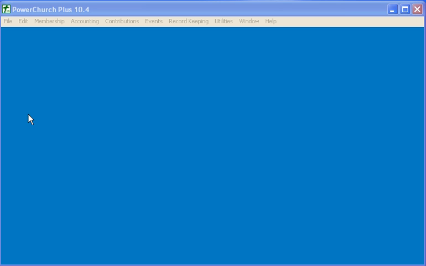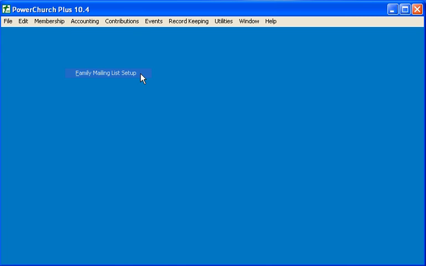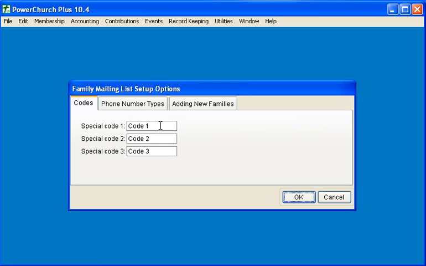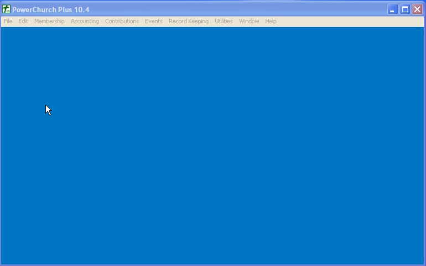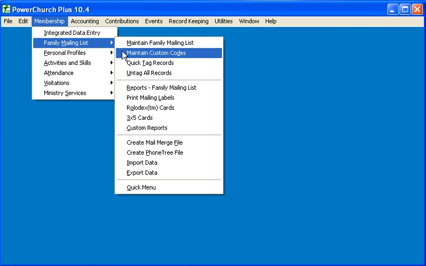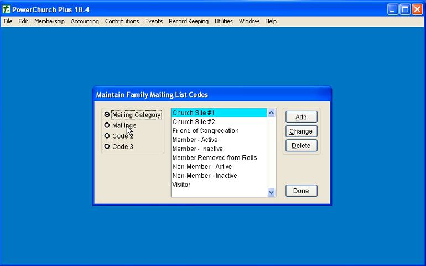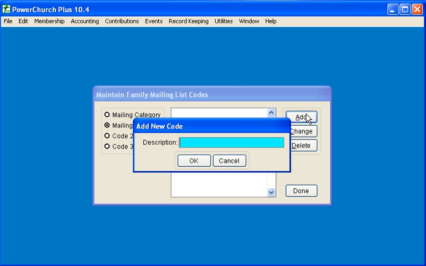First, we will change the word code 1 to mailings by going to Preferences, Family Mailing List Setup, and on the Codes tab, change special code 1 to say mailings, and OK. To add the 6 choices to our mailings, we'll go to the Membership module, Family Mailing List, Maintain Custom Codes. And here's the mailings word that we just added, and we'll add our choices. First, all mailings.